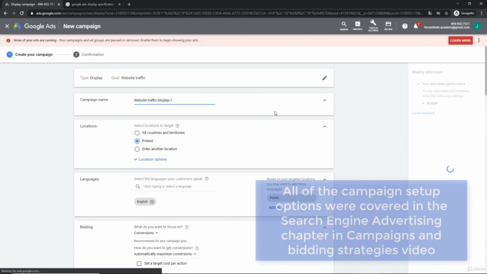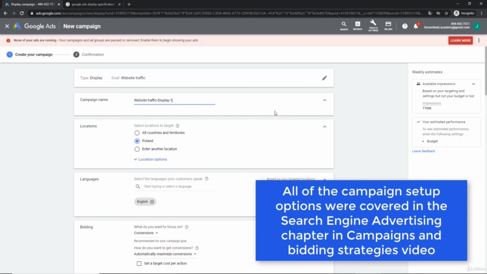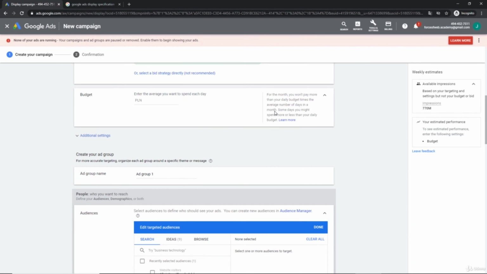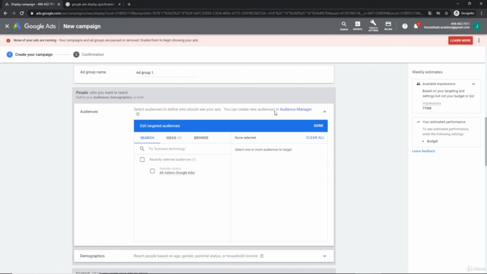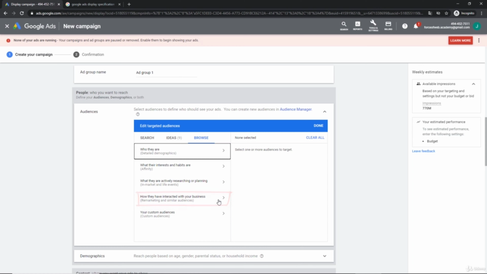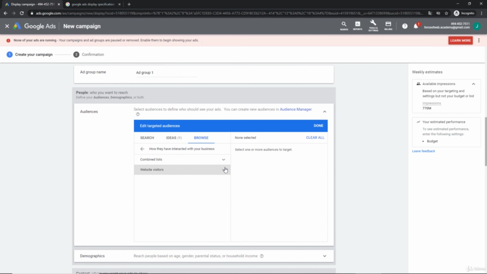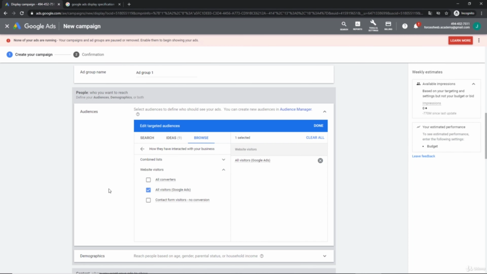I won't cover all of the options, as they are the same options covered in the search engine advertising. What's different for remarketing is the Audience tab. Here we want to click on the Browse tab and choose Remarketing and Similar Audiences. Now under Website Visitors, you can choose Automatically Created All Visitors Audience, or the audience we created, so people who visited contact form but didn't send an inquiry. We will choose All Website Visitors for now, as the group we created is too small. Our ads will be shown only to people who visited our website in the last 30 days.